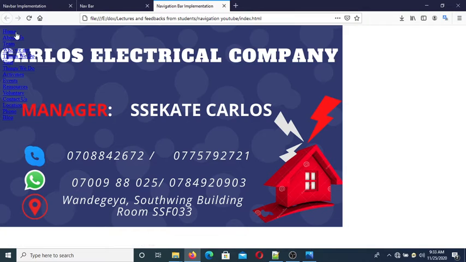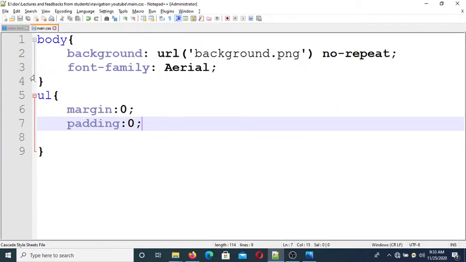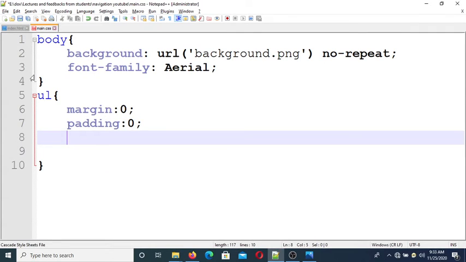Yes. So we are going to give our text some white color so that it is visible. We can also add list style.